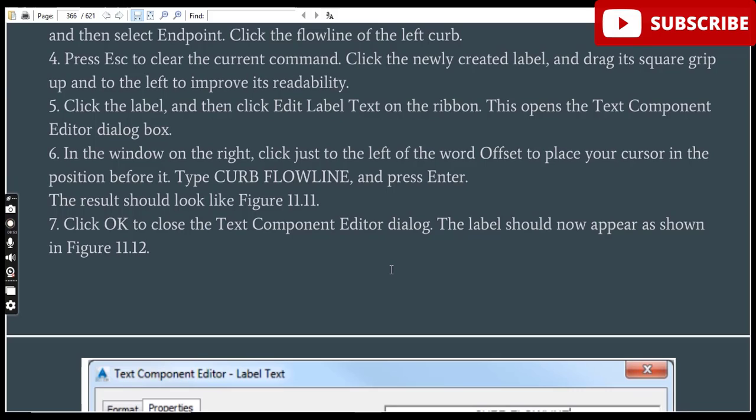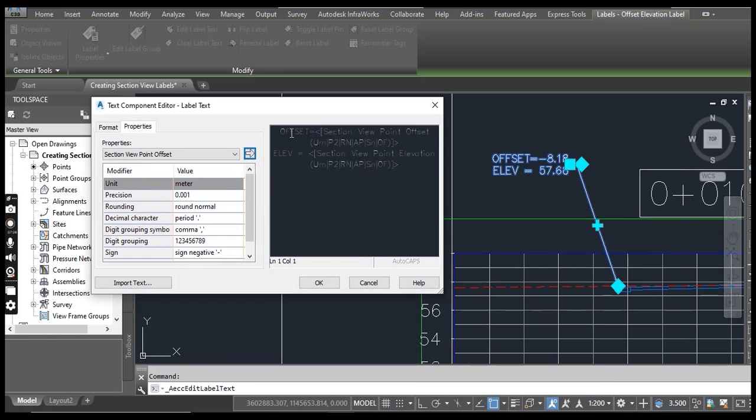Step number 6, in the window on the right, click just to the left of the word Offset to place your cursor in the position before it. Type Curb Flow Line and press Enter. If you want to put any text before your label, you can put it here. For example, I want to write curb flow line. We need to write Curb Flow Line, then Enter.